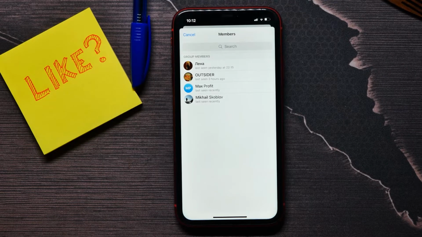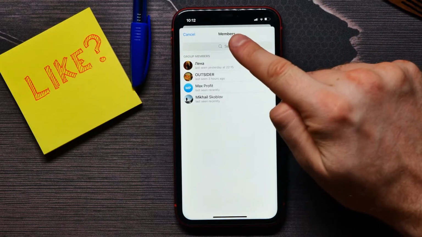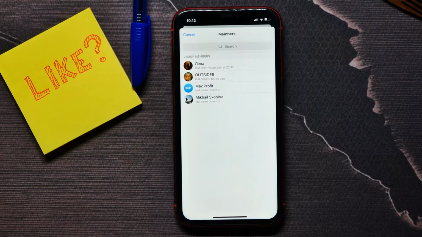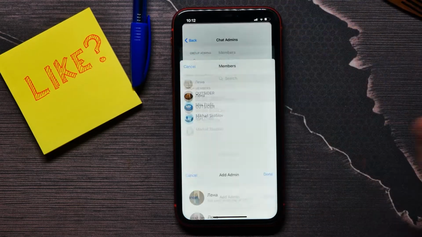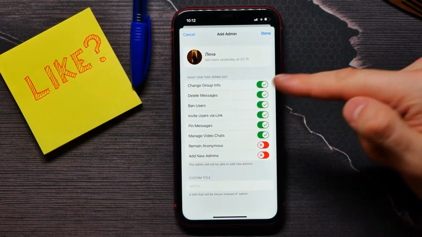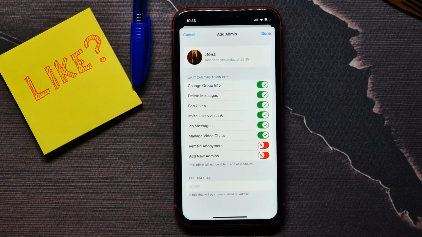I can select them just from the members. All four persons are members of that group. And now I just tap on one of them, and now I can select the permissions for that specific person.